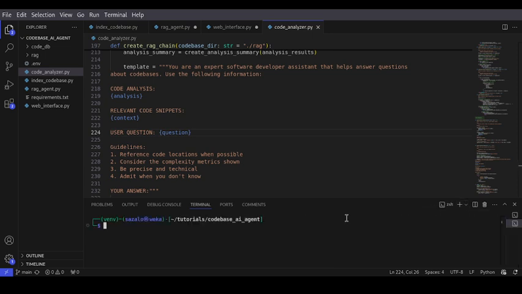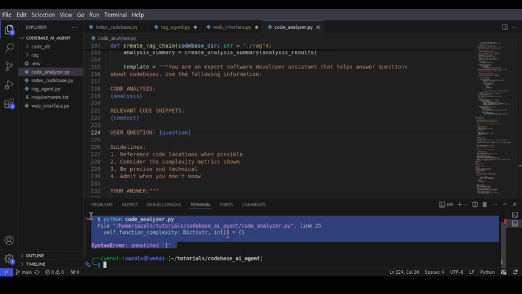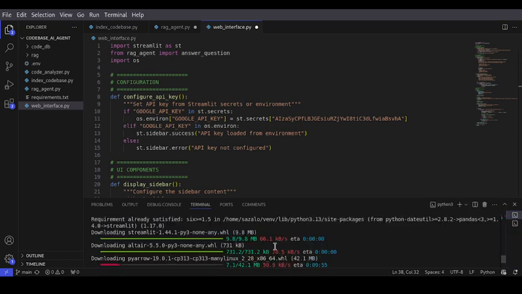Yeah, I'm missing something, but let's see if it works. Python code analyzer.py. So we have an issue with the code. We're going to fix it, but let's go to the simulator function. It's still a bit slow, but we are working on it.